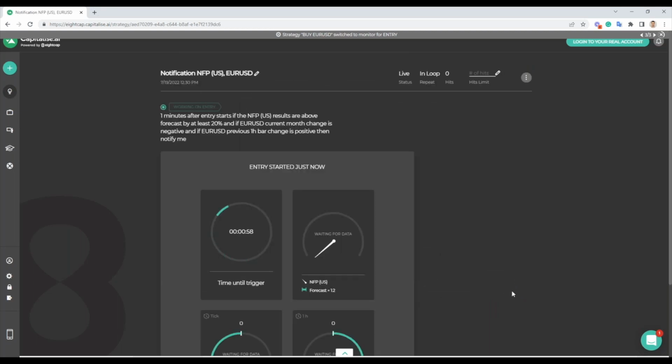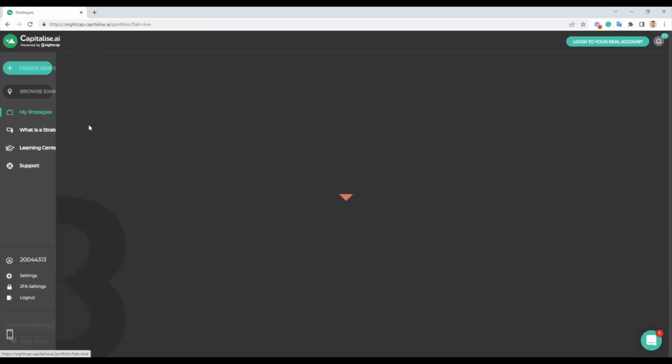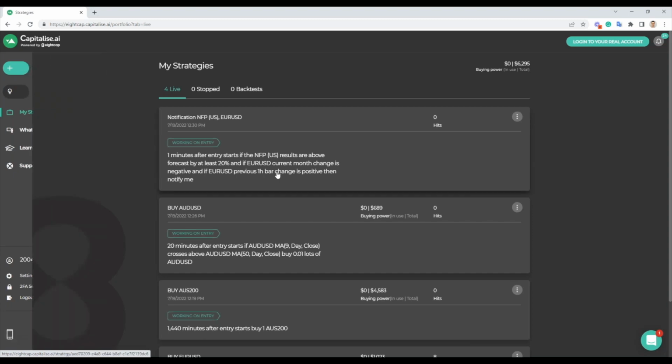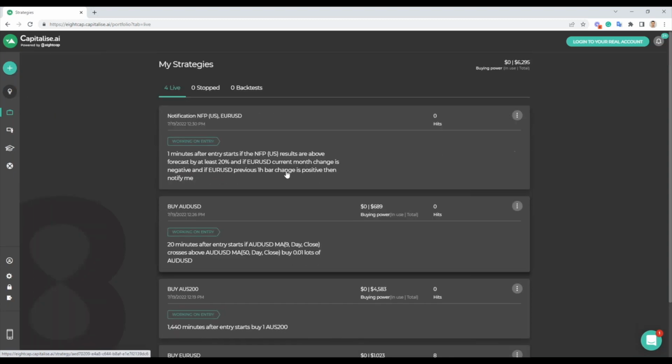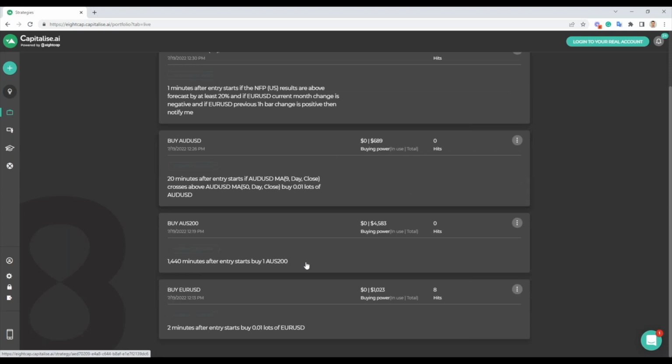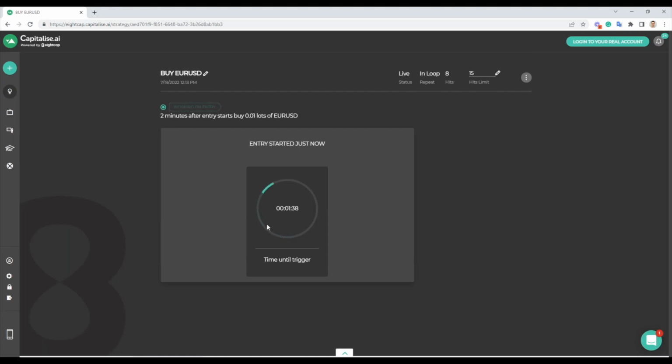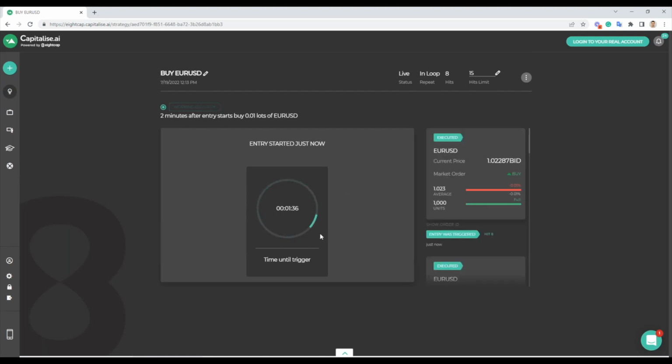Great, wonderful traders. Let's go ahead now and have a look at the first strategy we created. So you can find all of your strategies on the My Strategy page here. We can see these are all the strategies we created. So far, we've had 8 hits on here. And our next hit is going to trigger in the next minute and a half. While that's running there, let's go ahead and look at our Eightcap account.